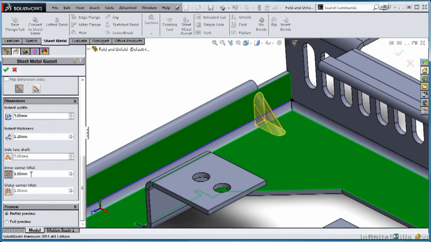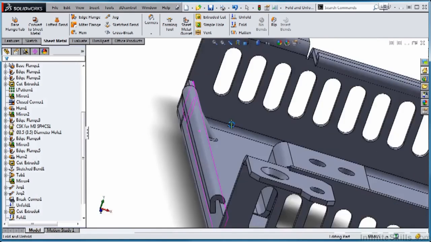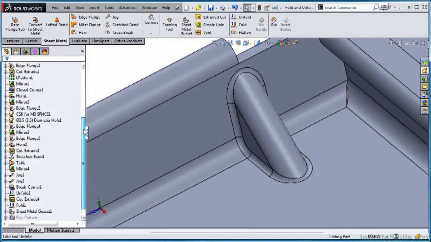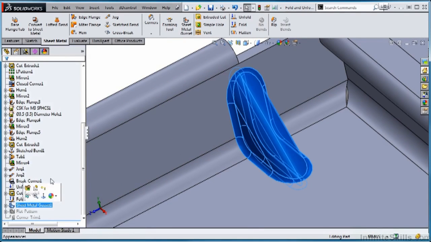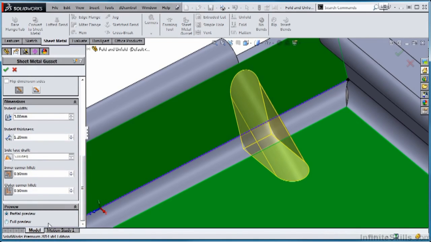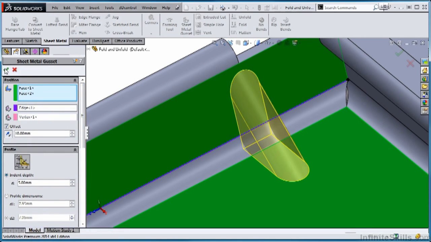Let's try inner corner fillet. I'm going to change this to 0.5 millimeter and outer corner fillet 0.5. Go ahead and close out of the sheet metal gusset feature, and there we have a 0.5 fillet on the outside and on the inside. Go back into the feature. And the very last item is the preview, partial preview or full preview for gusset.